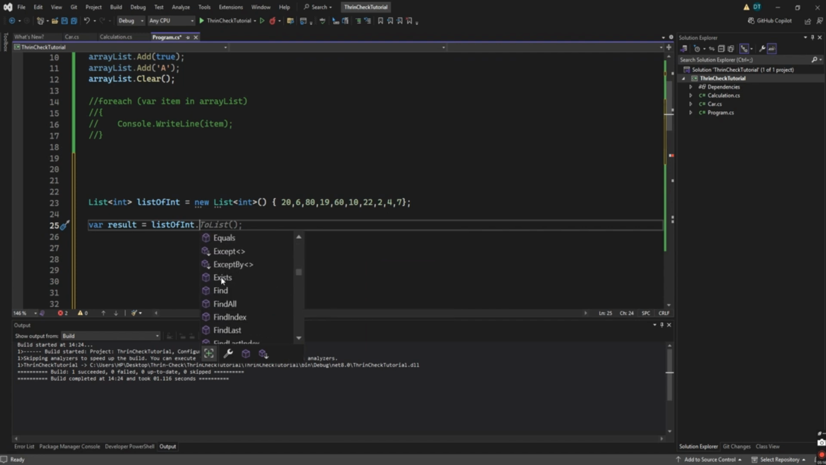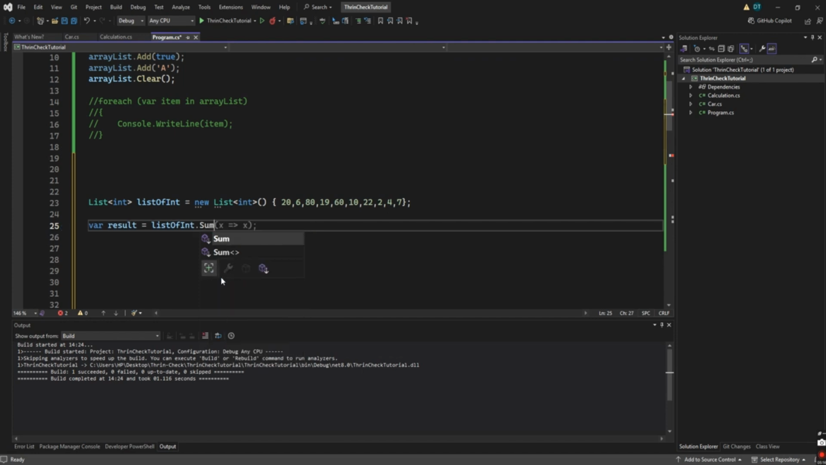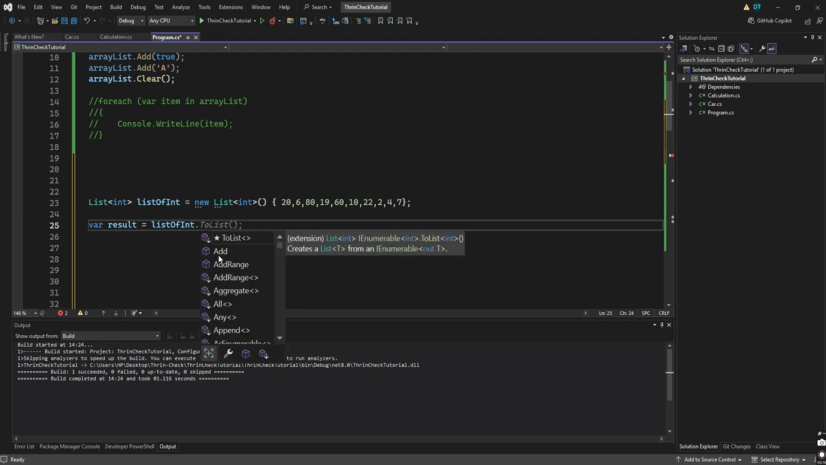I'll be making use of where first. Like I said earlier, we want to get where the numbers are greater than 10. That is what we want to actually get first. So we will make use of the where method. If you scroll down, you will see find, first or default, sum, count, but we'll be making use of them one after the other. So I'll make use of where first.